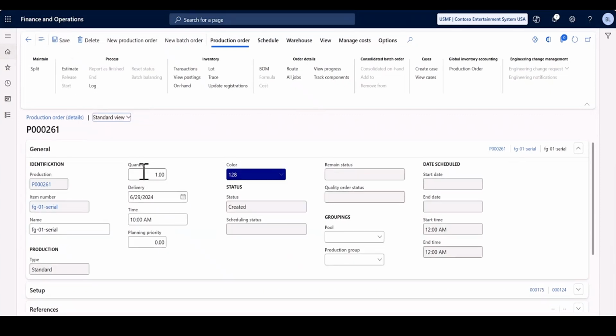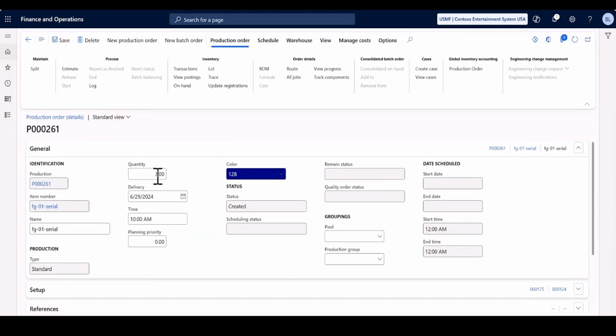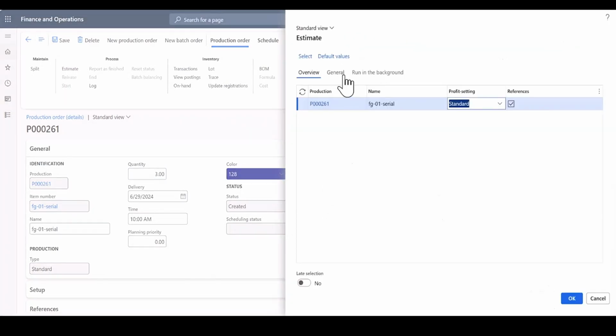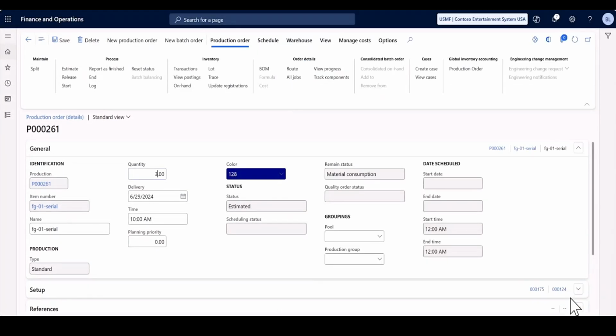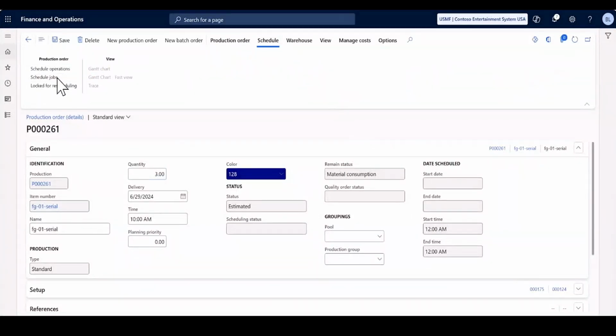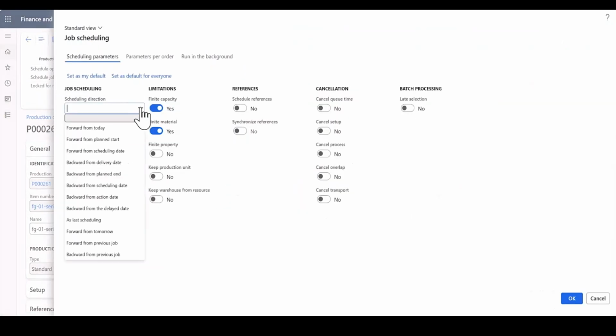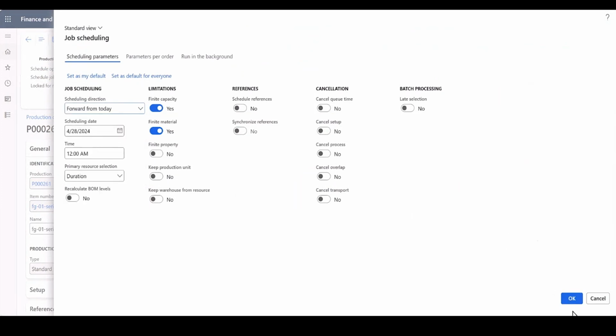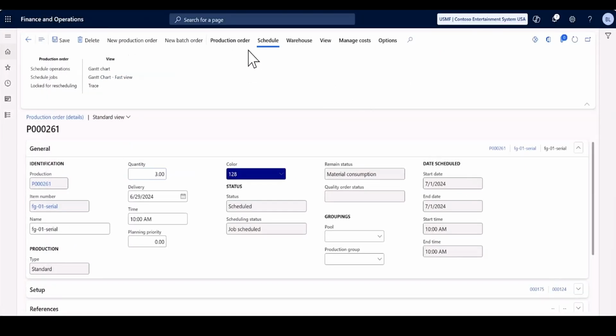But with our new track component feature and the traceability feature, we can solve this problem. So now here we updated the quantity from 1 to 3. So this production order will produce 3 serialized outputs. Each of these outputs will consume different, identified raw material. So same, we do the estimation of this production order, then also schedule the job. The schedule direction is also forward from today. Then we also need to release this production order.